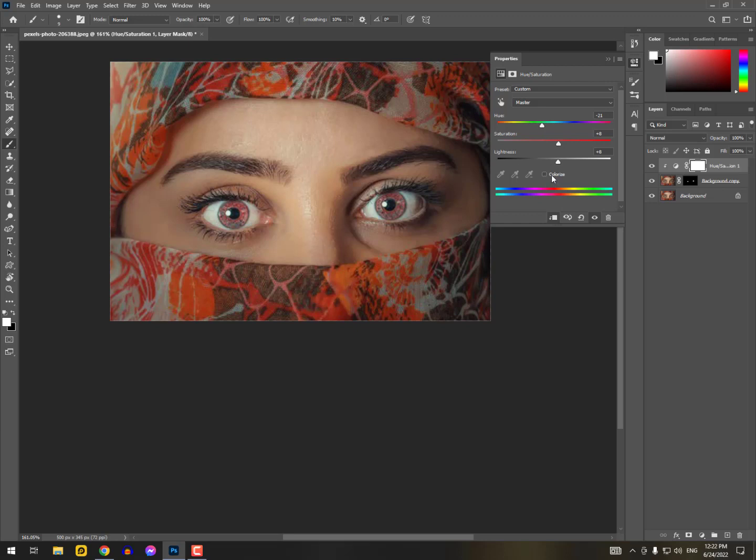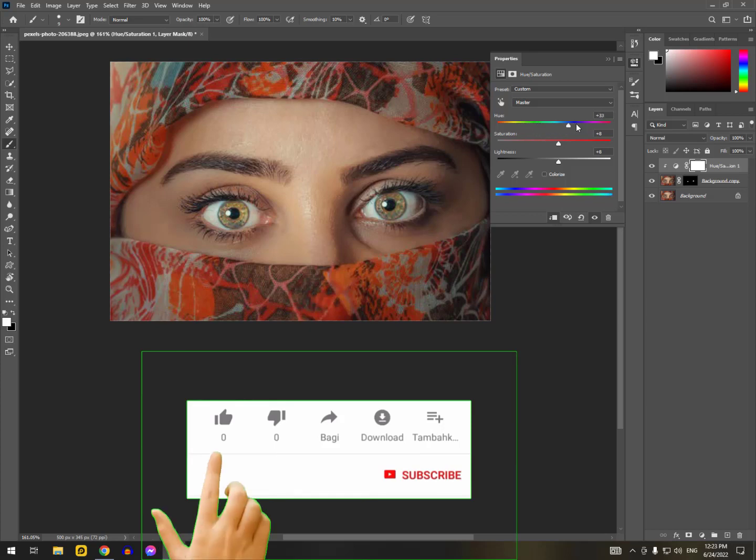You can also go through the colorize. Now you can see it's changing all the colors into a single color. So it all depends on you how you actually want to change your eyeball, the lens of your eye.